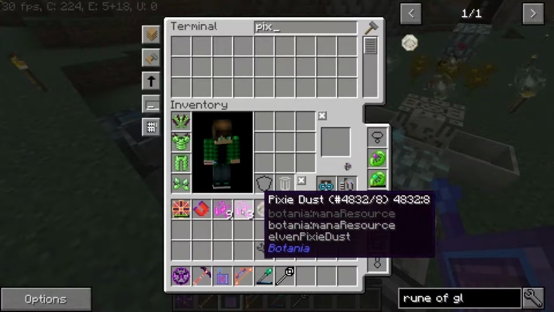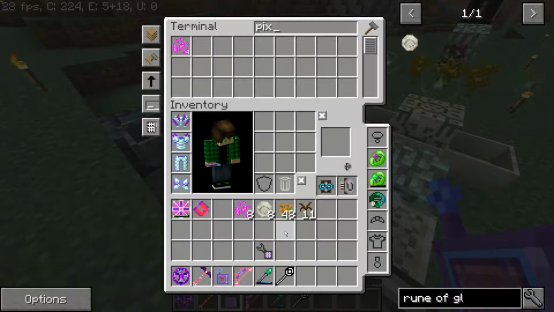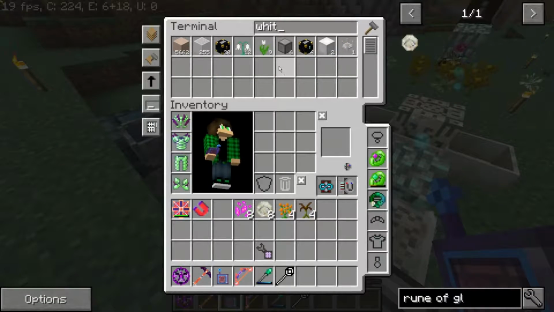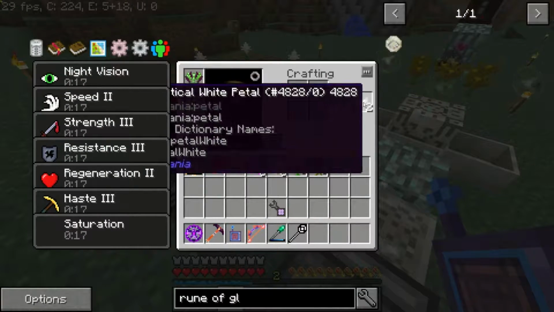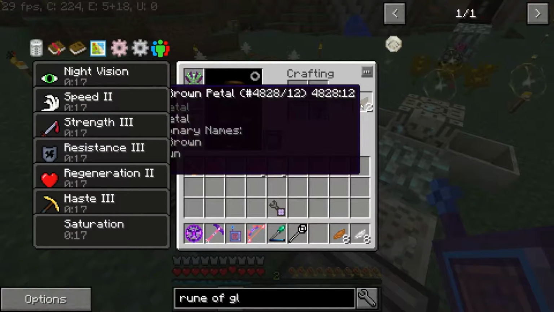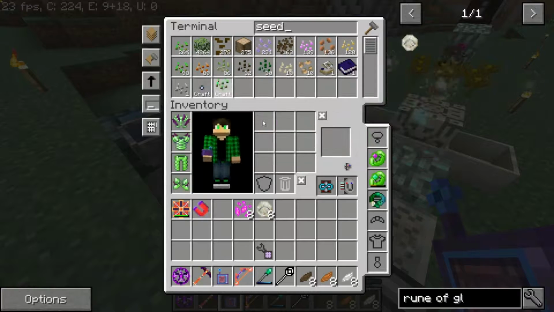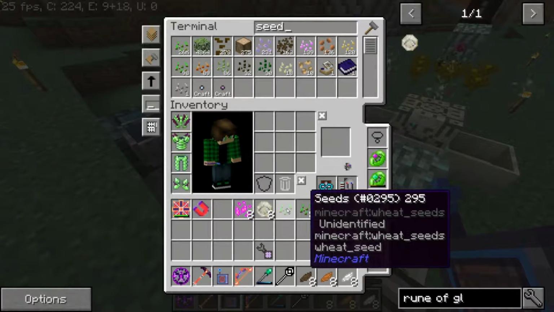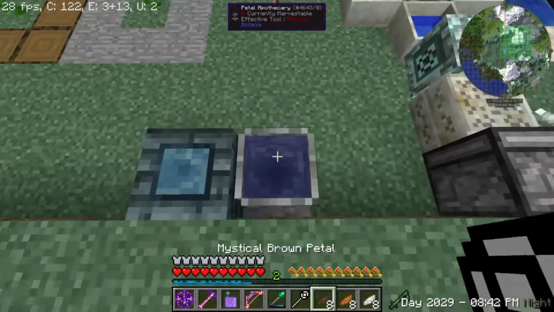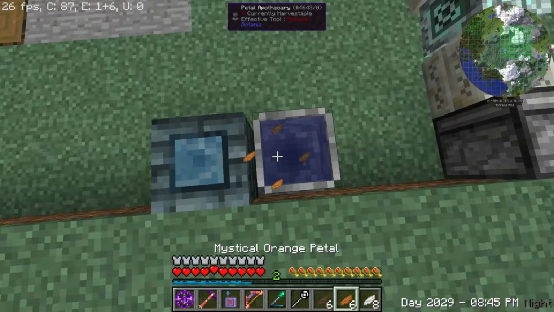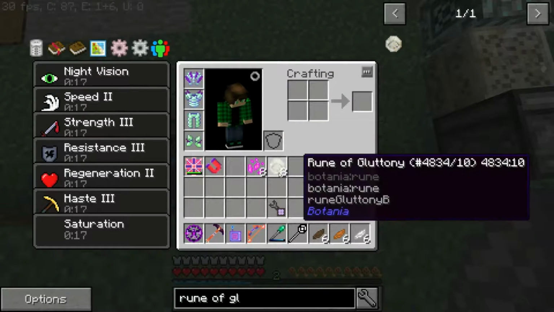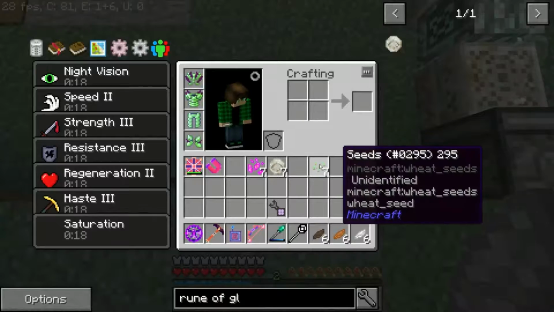Just do like this, like that. 8. We need 1, 2, 3, 4 of those. 1, 2, 3, 4 of those, and then white. 1, 2, 3, 4. Okay, that should be all that we need. We also need some seeds. 8 to be exact. Like so. Okay, so it was 2 of you, 2 of you, 2 of you, 1 of you, 1 of you. It's Kekimurus and a seed.